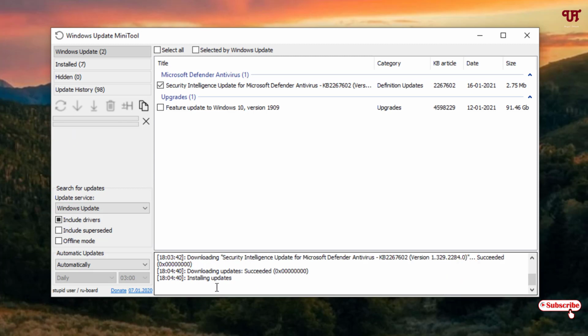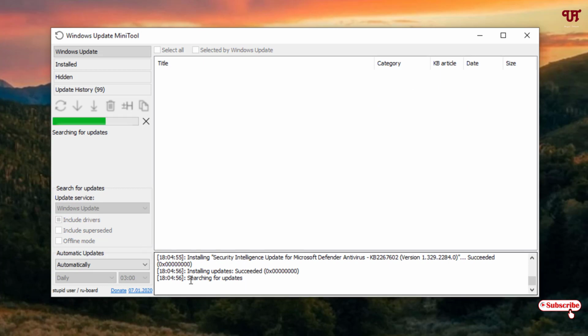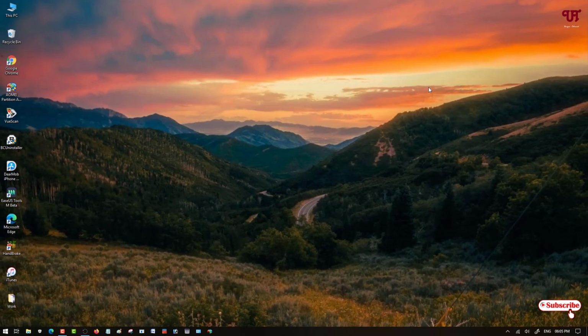Right now it's showing installing updates. Wait a few more seconds. It is installing your antivirus virus database update right now. Now you can see a message saying installing updates succeeded. That means your virus database update has been completed successfully. You can now close this application if you wish. Now your virus database is updated using this tiny yet very useful software.